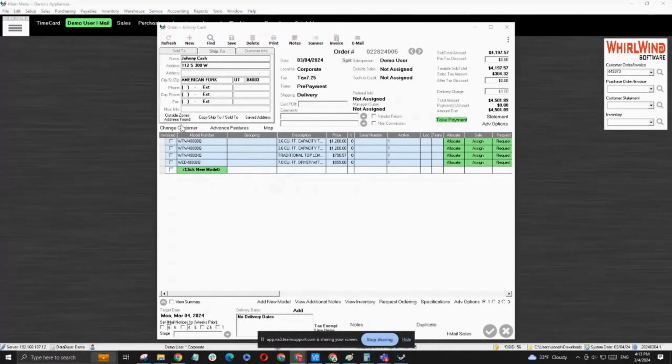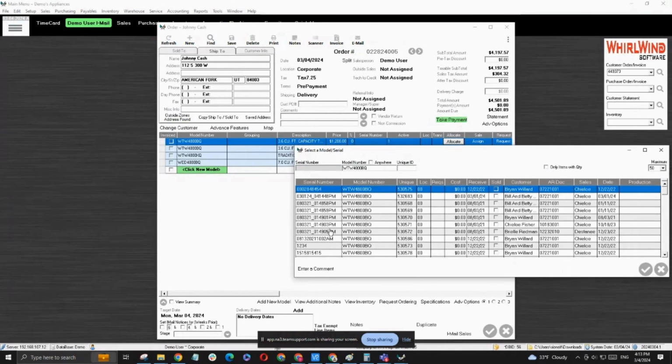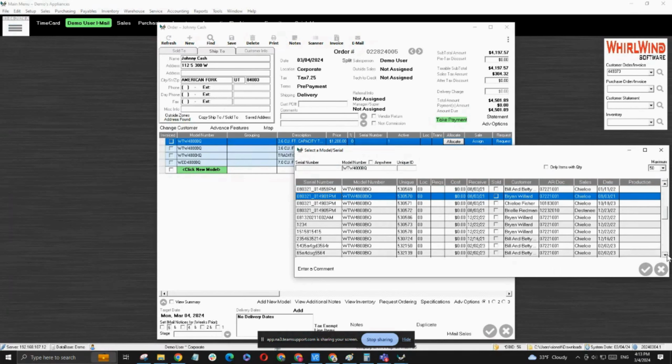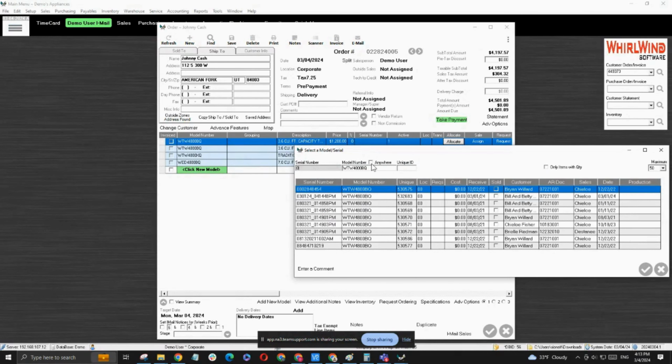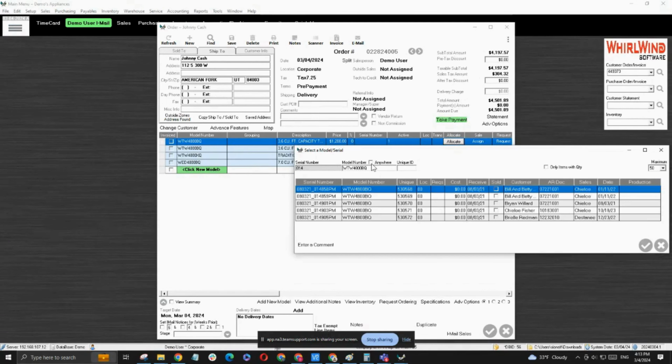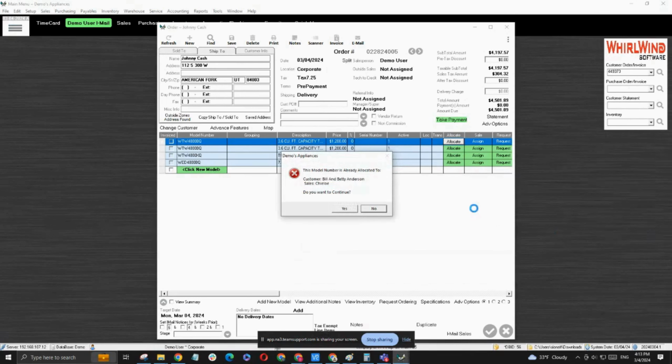To allocate and request inventory from a customer order, once you've added the items, if you have them in stock, you can click the green allocate to allocate a serial number. You can click the check mark once you've selected the serial number from the drop-down list. You can also type in partial serial numbers. If it's already allocated to another customer order, you'll get this pop-up message.